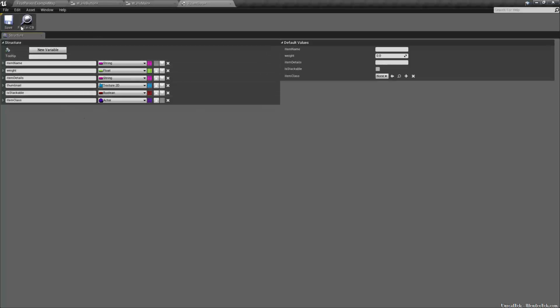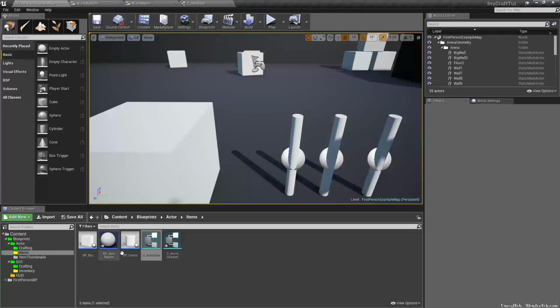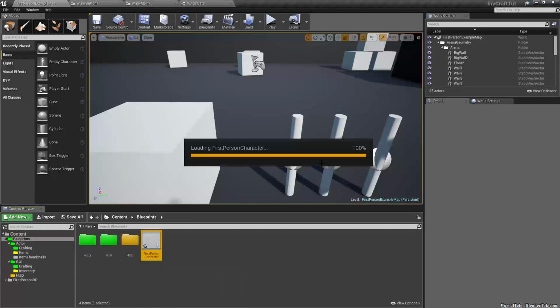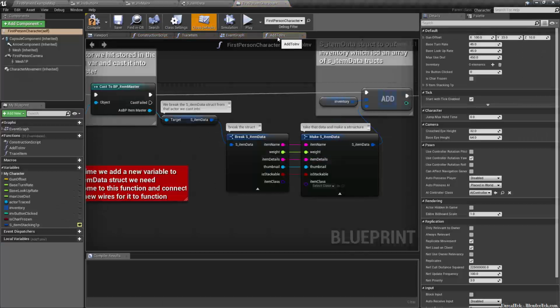So what that means, just give that a save. That means, of course, remember, most importantly, whenever you add something to these structs, you need to go back into your first person character. You need to go into the add to inventory function, and you need to reconnect, or you need to connect for the first time, the new struct members. So compile and save that.